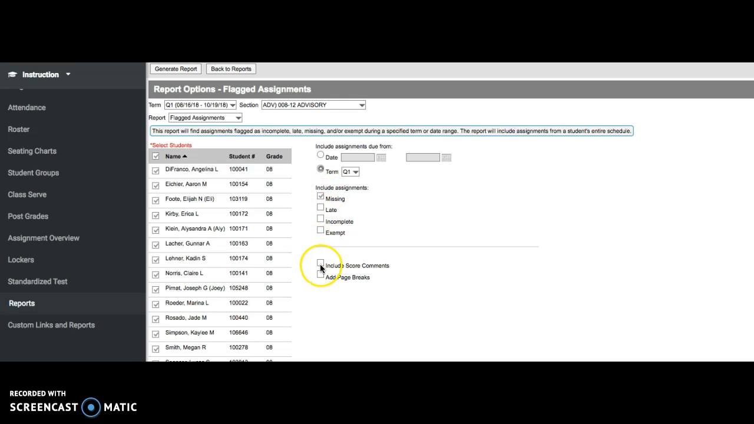Then you can also include score comments. I often do that just because if a teacher puts in there that they have until a certain date to get it done, or if they no longer can do it, at least that's there if it is available. From there, you would click Generate Report.